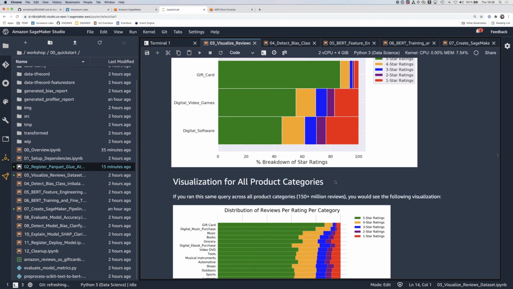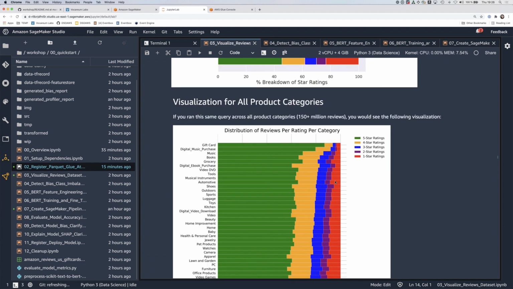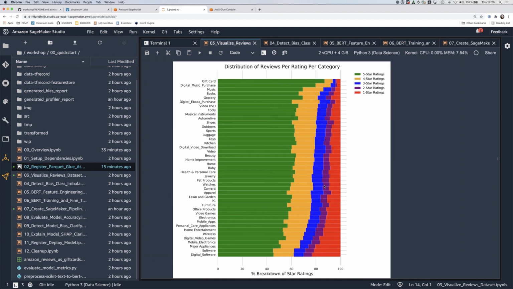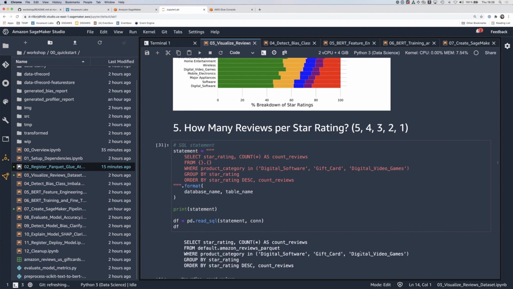All right, it's even fun if you visualize it across all of the categories. So this is how this eye chart looks. And feel free to revisit the code later if you're interested in how to run this.